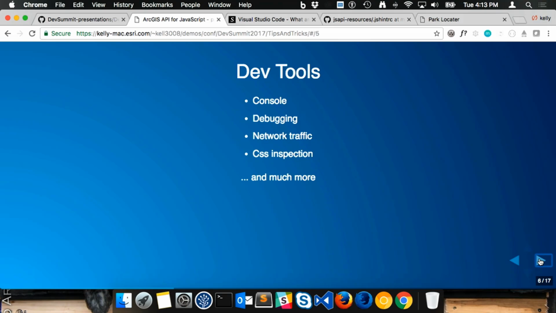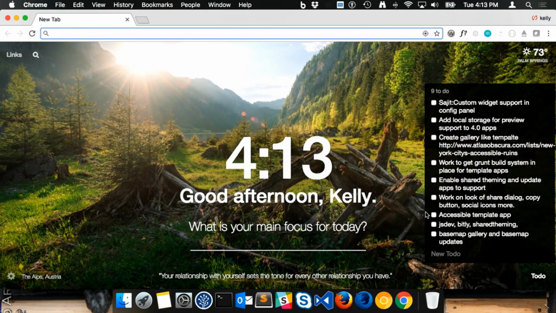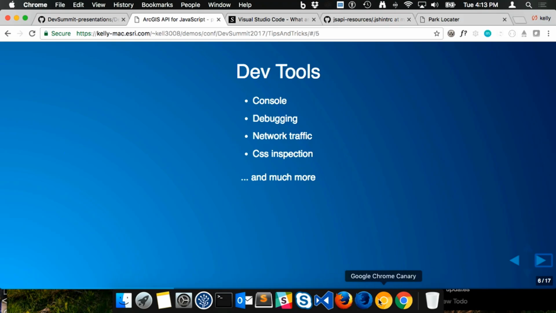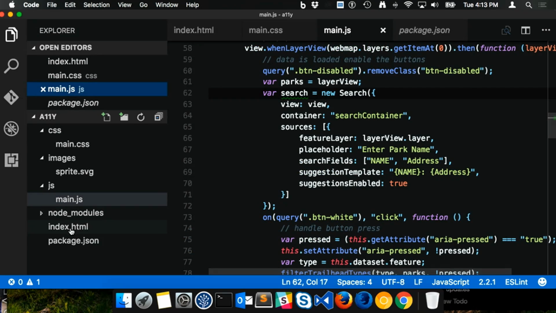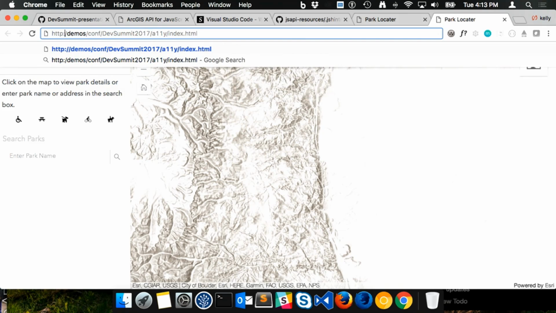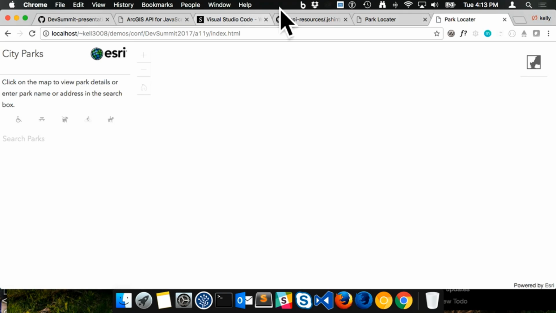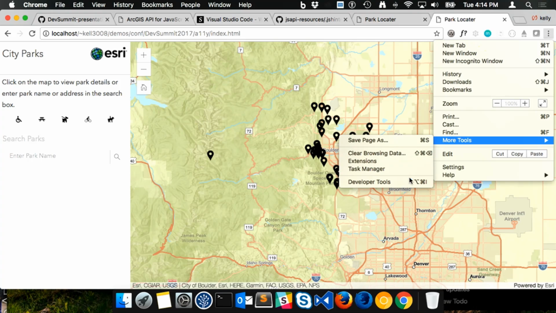So as I mentioned earlier, we have things like a developer console. We can do debugging. We can look at network traffic. We can inspect CSS and a bunch more. So let's just really quickly look at one or two of the things that we can do. We'll see more of this stuff later on. Let's open up this app in the browser. I happen to have Chrome open. It could have been done in any of the other browsers I mentioned as well. To open the developer tools, I just go to Tools, Developer Tools.